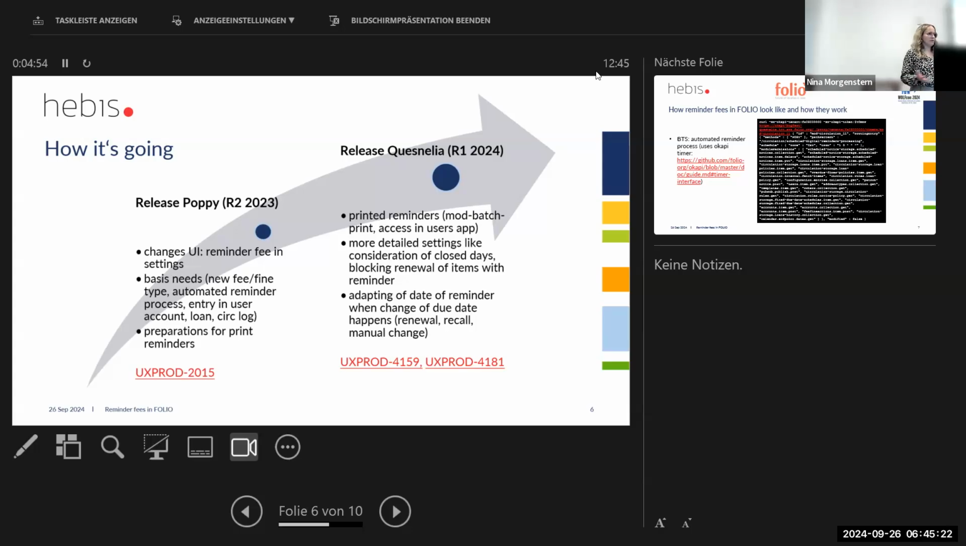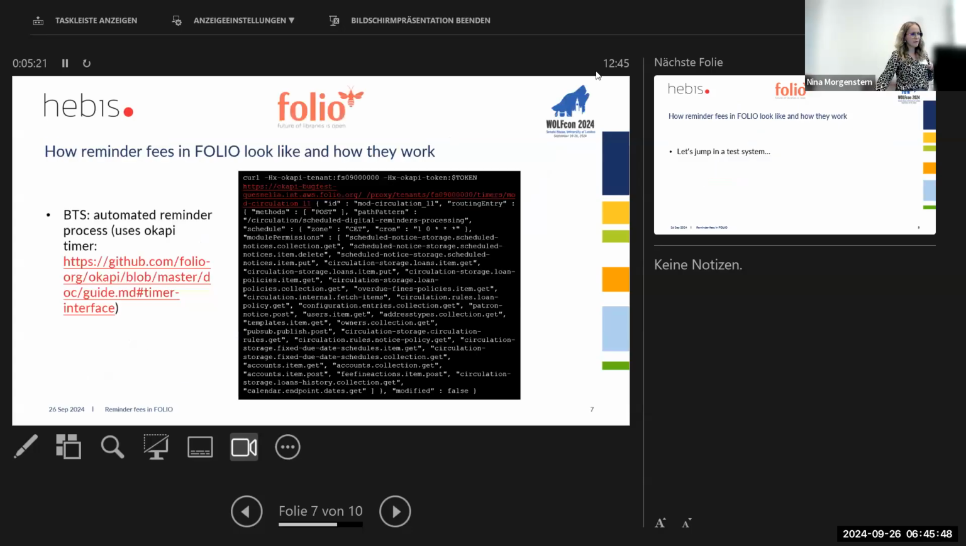And some other things, like adapting the reminder, which is already planned when the item is checked out. So the reminder is planned on that day, and when a change comes in between, for example because of a renewal, which is so usual, or a recall, then of course this date also needs to be adapted. This has all been released with Quesnelia.